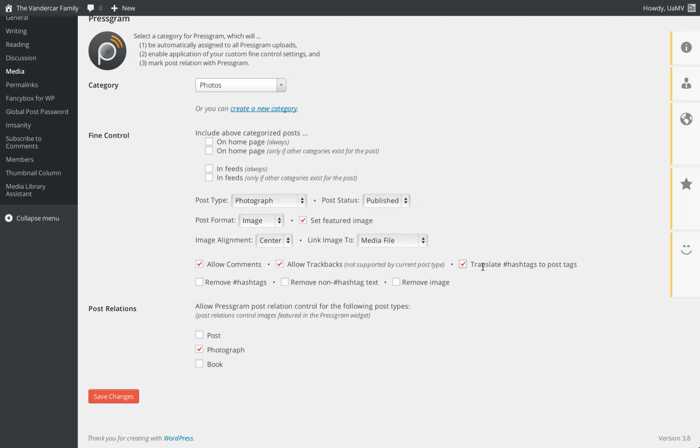And then I'm going to translate hashtags into WordPress post tags so they can be searched on my site. And you can also choose to remove any type of content that you want as well. And yeah, we'll save changes. We'll take a look at these post relations a little bit later as well.